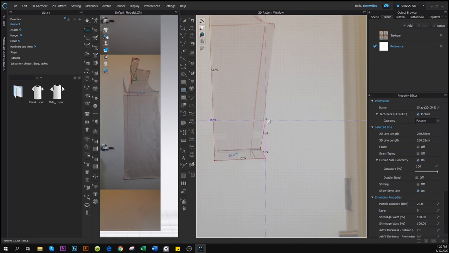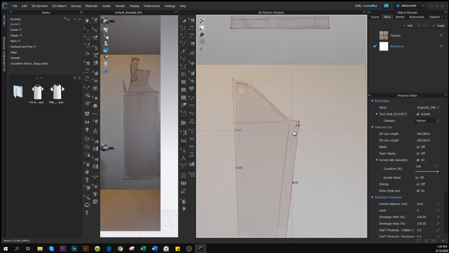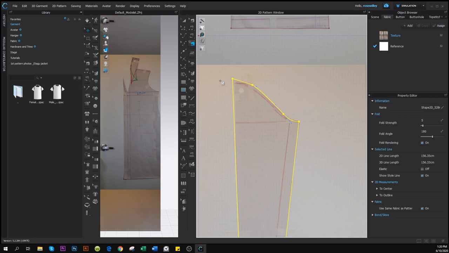So press down Alt and then drag. And this one, we're gonna create this curve right here, the same right here, and then click to finish where we started.